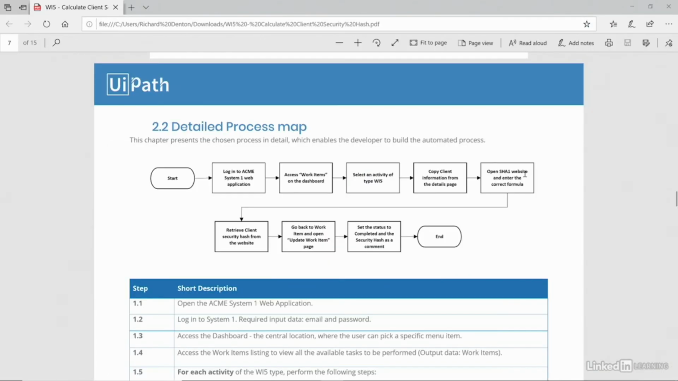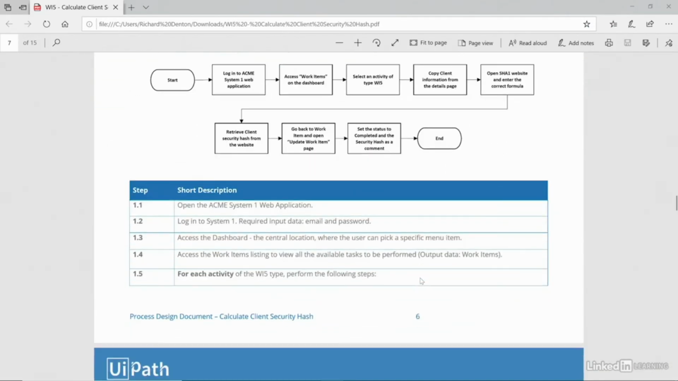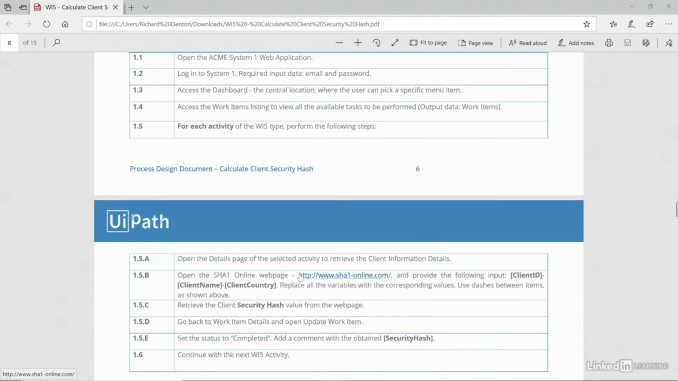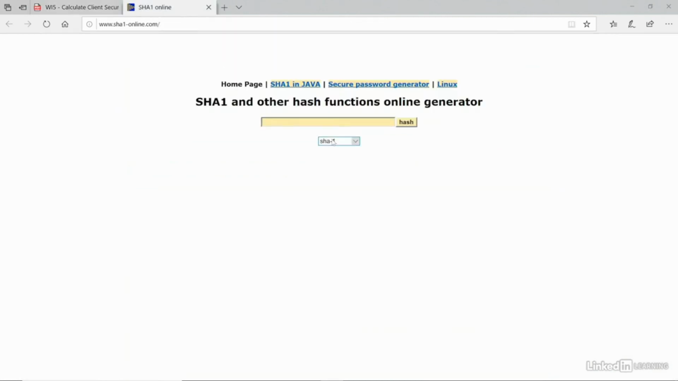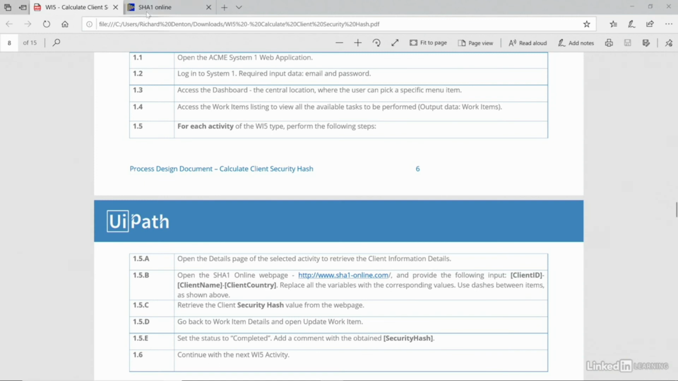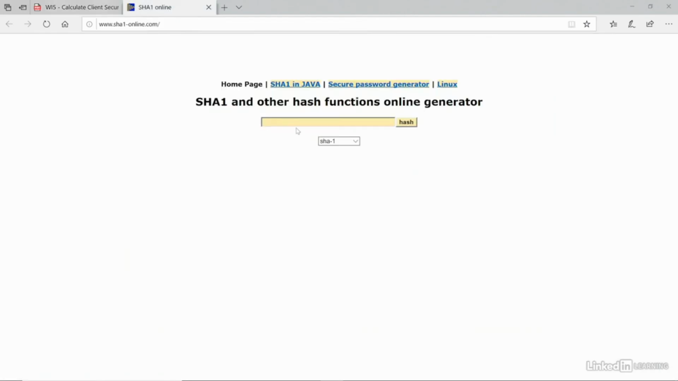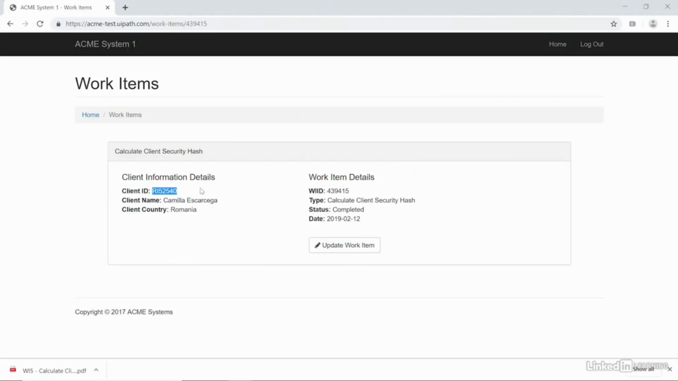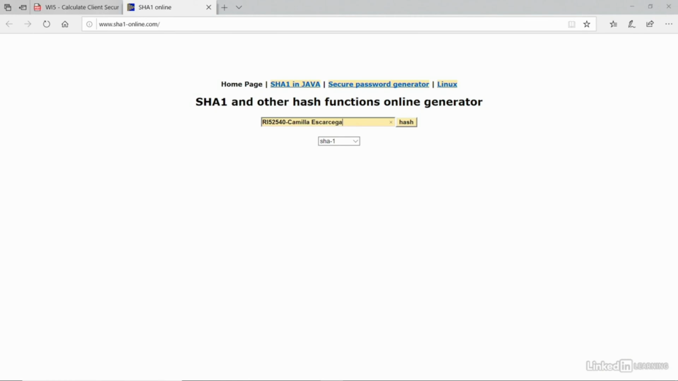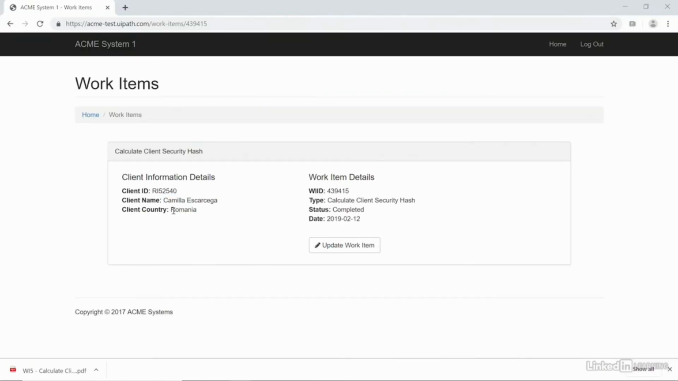We're then going to open up the SH1 website. The URL for the SH1 website can be found here. Click on the link to access the website. And here is an input field which is expecting some information from us. If we go back to the PDD, it wants us to enter client ID, client name, and client country into this application. We can see client ID, copy, dash, client name, and client country.